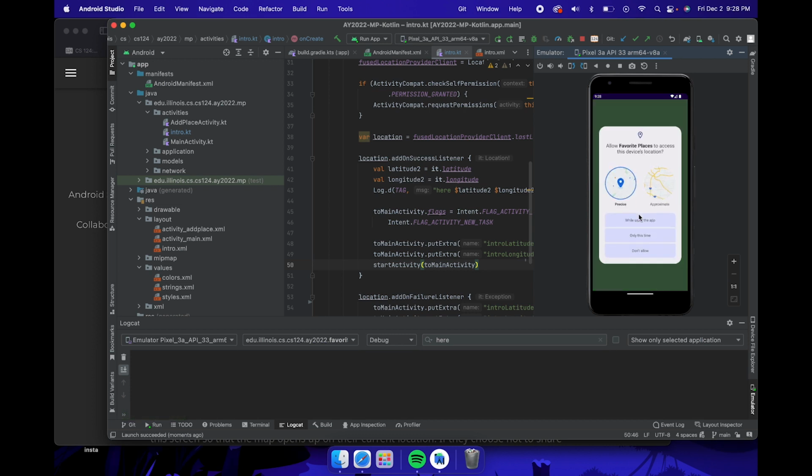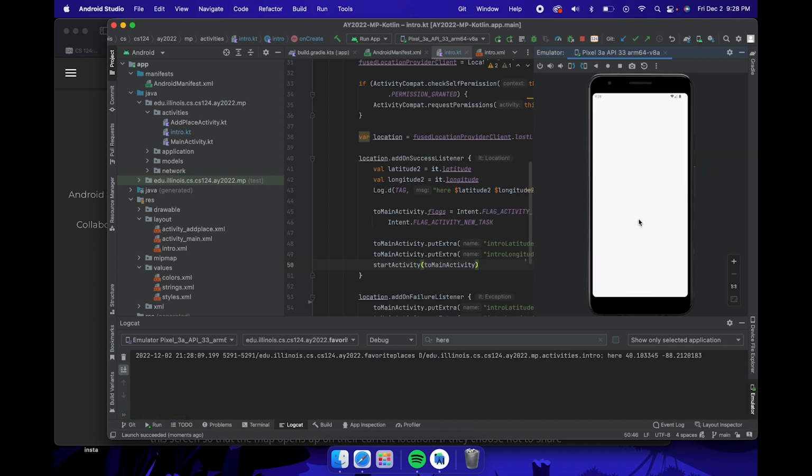If I click start your adventure and I say while using app, the location pops up, and you'll see that I center around Carl Park, this nice little pretty park on the campus, right to the east. Everything works. I can even add a place.